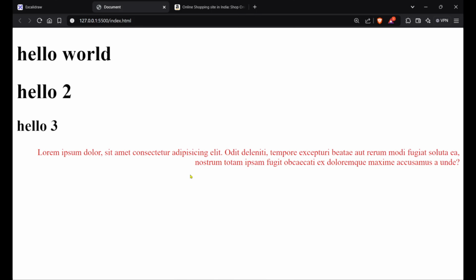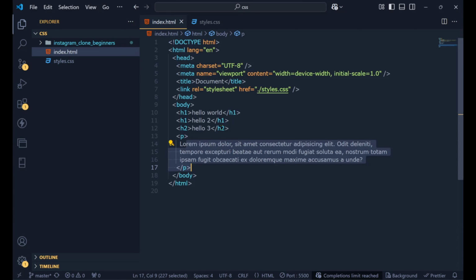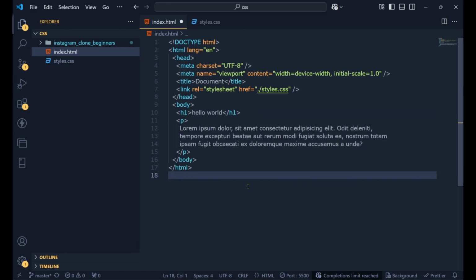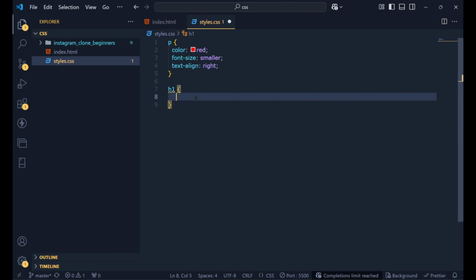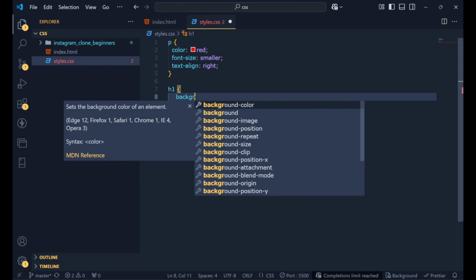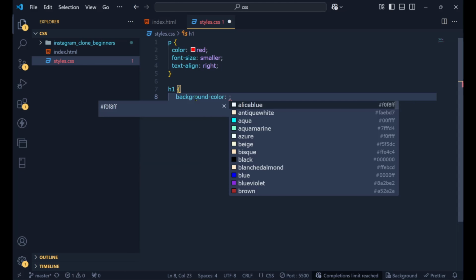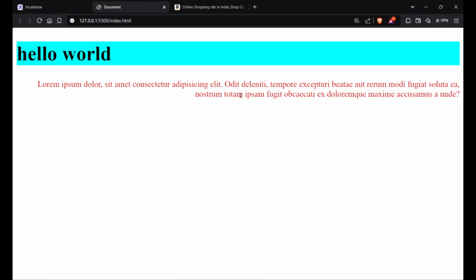Now let's talk about some background stuff, like how to set background colors and all. So this is a p tag. Now let's keep only one h1. Now what I will do is, let's select this h1. Now in this h1, first of all, let's give it a background color. So to set background color, you can type in background color and give it some color as we did in this property. So let's give it aqua, which is slightly light blue. So now you can see we have that aqua background here, right? This is how you give a background color.